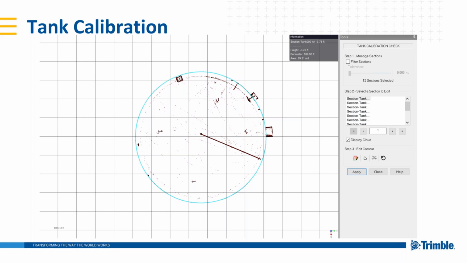So everything has the ability to go through and manually inspect what's been done automatically, and make any changes if you need to. So in this case, you can see on the right all of the different sections that have been created. We can just click on the arrow to go through each one and visually check to make sure that line is actually following the tank shell and didn't miss a hole because of a manway or something that needs to be filled in, or maybe we didn't do a good job cleaning and we missed a nozzle or something, and it virtually measured over the top of that nozzle. So you can go through and check each of these.